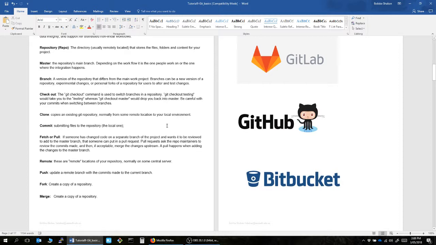Clone. You might have used clone before. It's when you use the command git clone, then the location and dot into the local directory or whichever directory you want. It basically just makes a clone of the online code, creating a local copy of it. Commit submits files to the local repository, and I'll go through a workflow later on which shows the difference between local, staging, and the repo.